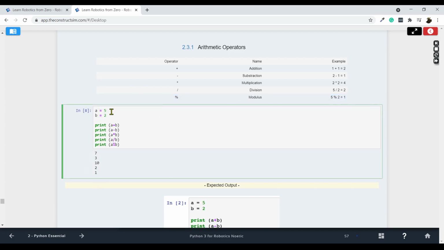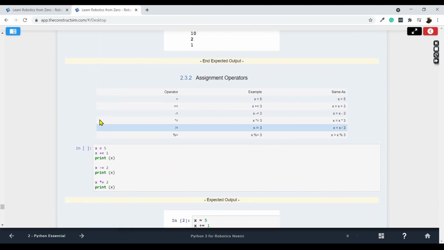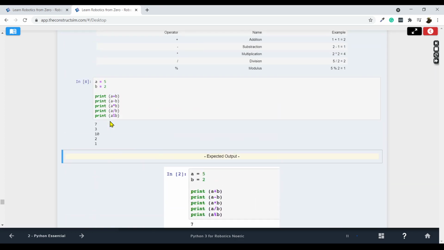And the modulus basically returns the rest. Since 5 divided by 2 gives us 2, the rest of this division is 1. So basically, these are the most common operators. You can check them here, test, whatever.